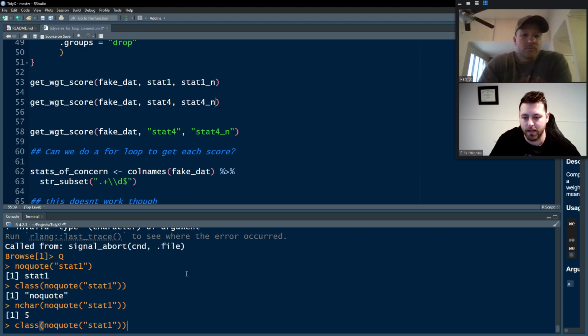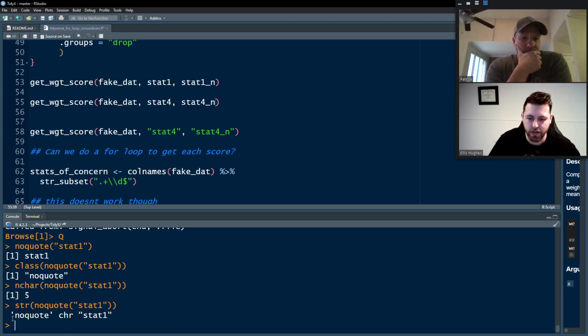That's a problem. So we can also just do a quick str, which stands for structure. It's class noquote, but at the end of the day, it's still a character vector. No, it fails with the same errors. So it's not going to be happy with that, and the issue is because it expects a symbol or an expression to be passed to it.